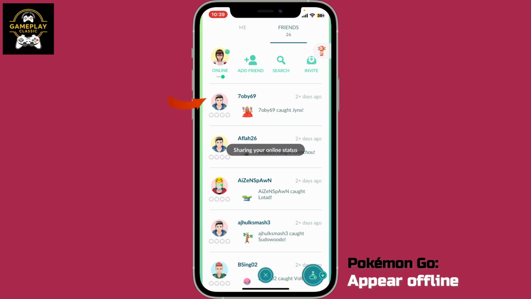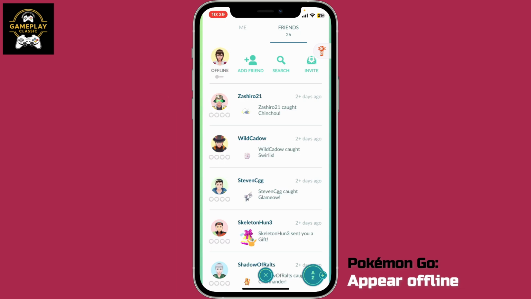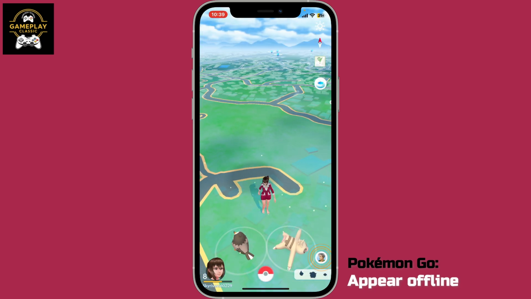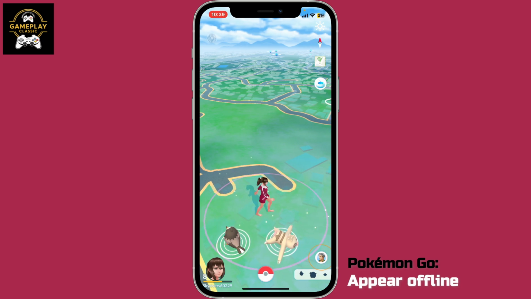If you see the green button where it says online, it means you are sharing your online status with your friends. If you want to go offline, you can simply tap on the same avatar and you will be able to go offline in Pokémon Go. When toggled off, your friends won't see you as online. So that's how you can easily appear offline or online in Pokémon Go in just a few simple steps.